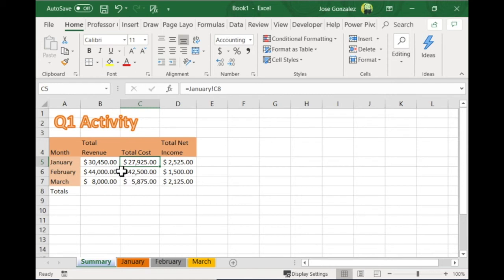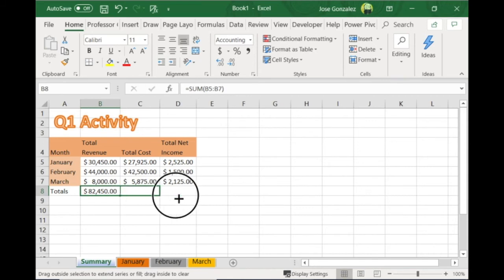Now we're still in the summary sheet and I want to total these values down here, and we're going to use our old friend AutoSum. So I'm going to skip ahead. I've entered the formula for the total revenues for the summary sheet, and I'm going to autofill to the right.